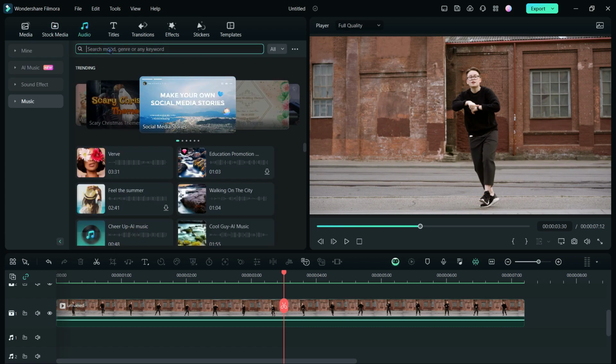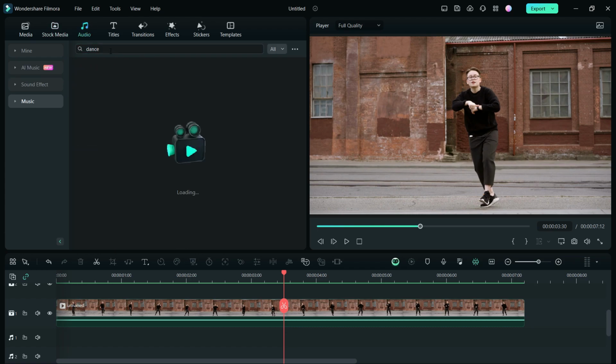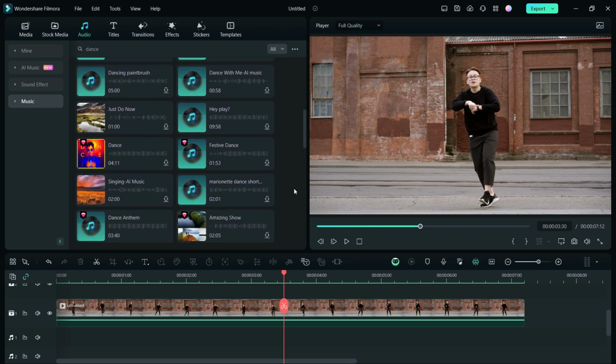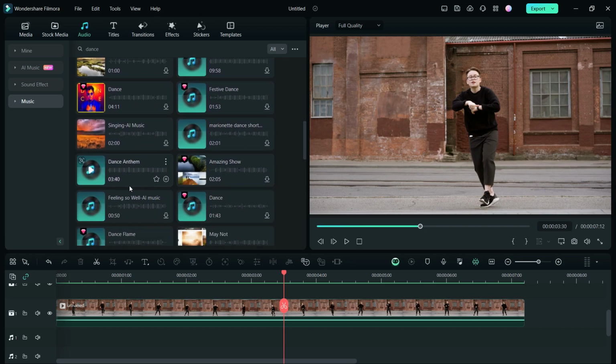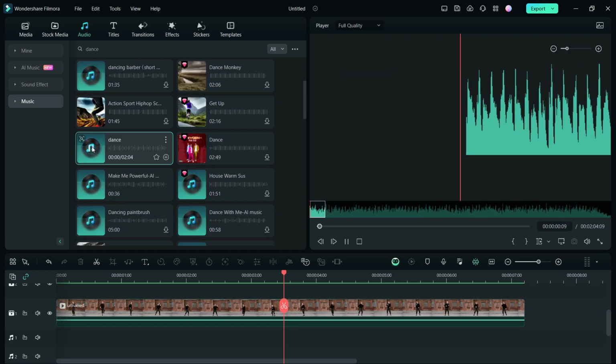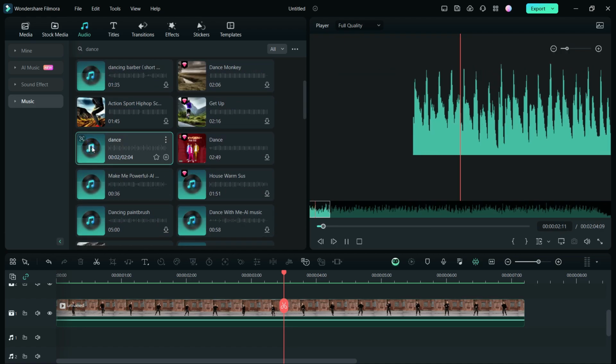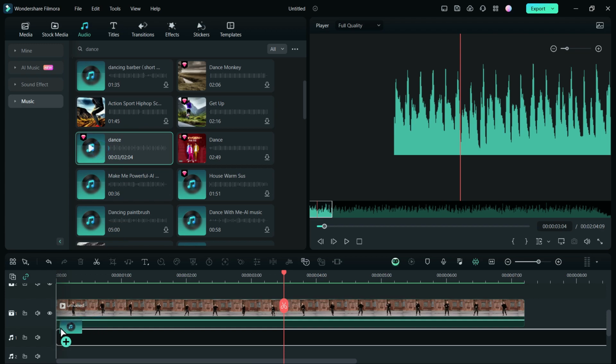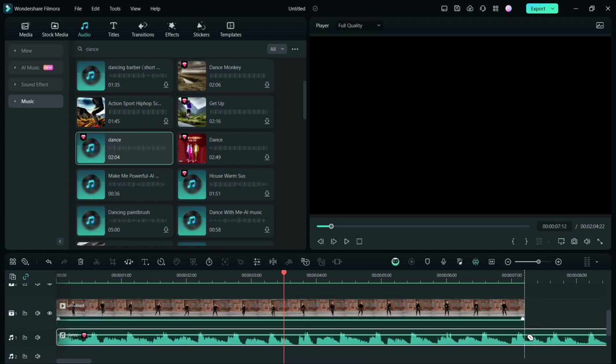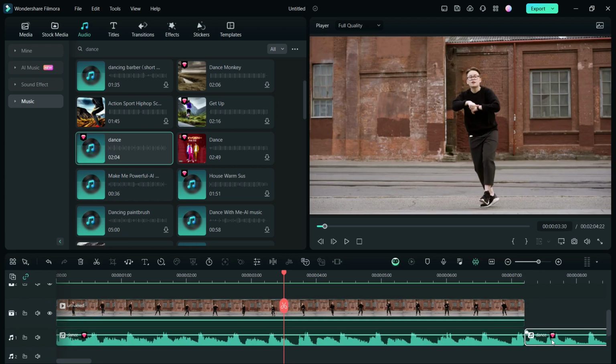Add music as per your choice. From the audio library, search for dance music and you'll find thousands of available songs to be used in the dance video. Cut the music to match the length of the video.